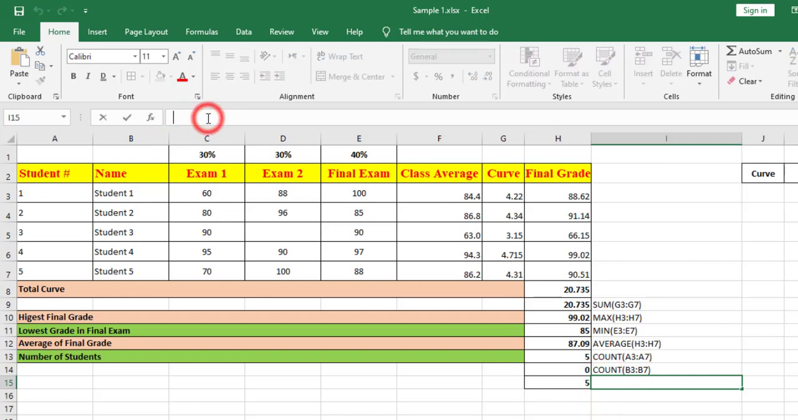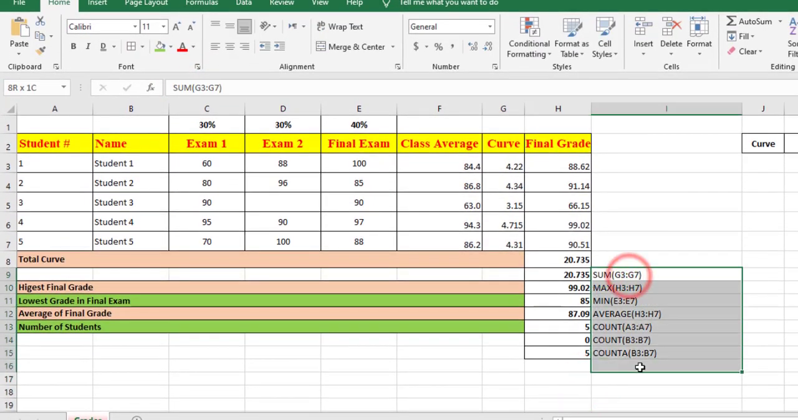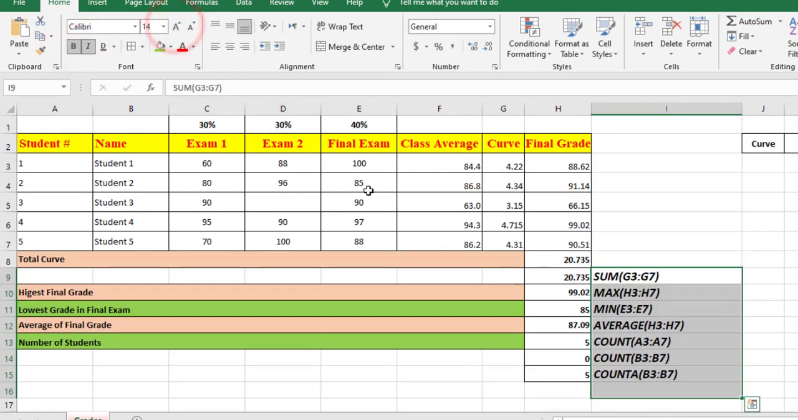I put beside the cells the formula I used. I will make these cells bold and italic, and I will increase the size a little bit.